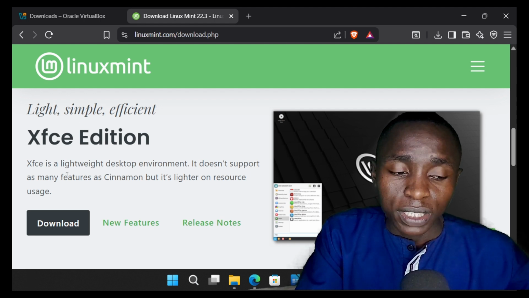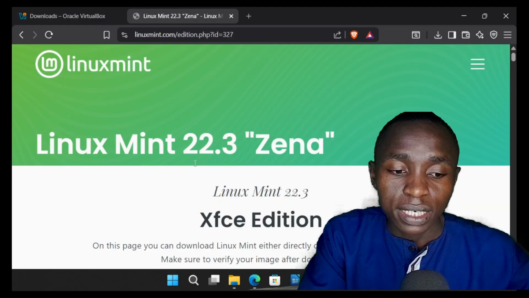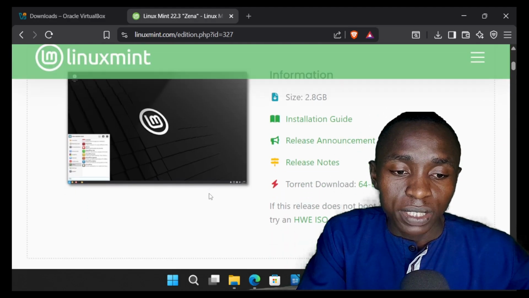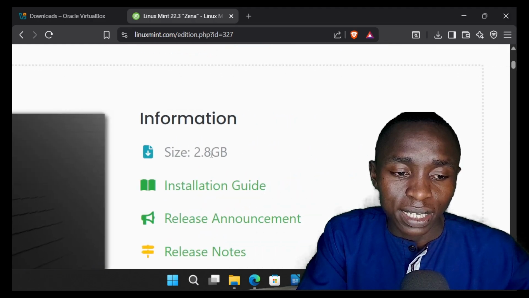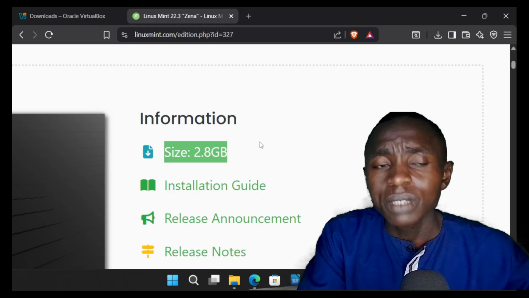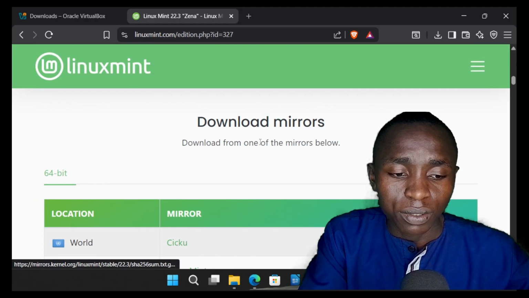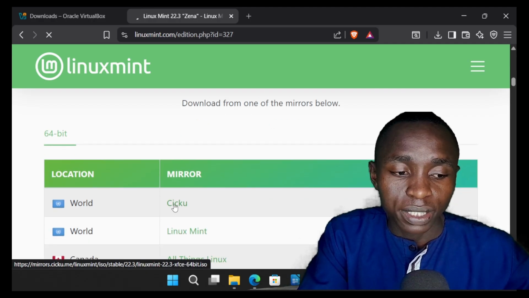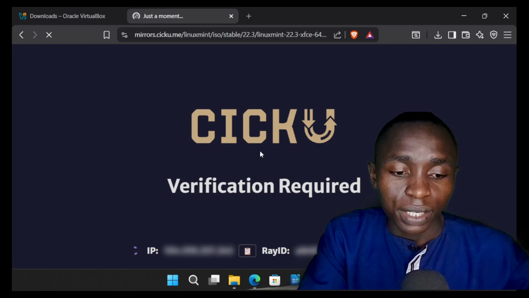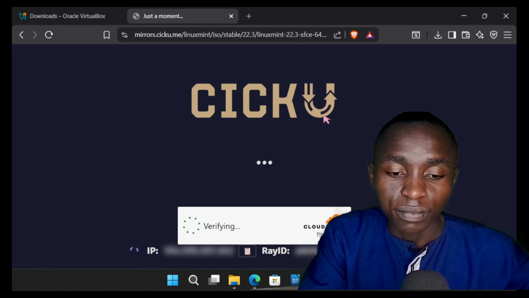So for this, just click on downloads, and you'll be presented with the size. You can see it is 2.8 GB. So this is a very, very light operating system. The download mirrors are always down there. Just pick the first choice, and we wait for the download to begin.